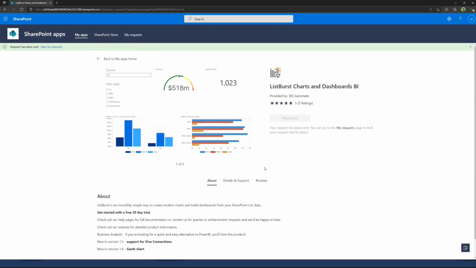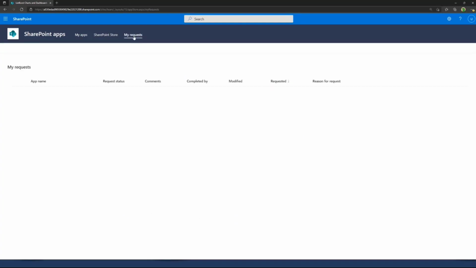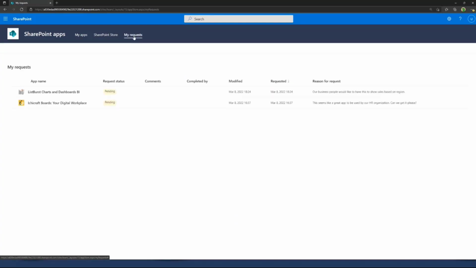As an end user, I can of course go to my requests. I can see which solutions I've been requesting to get acquired and made available in my tenant. And then the administrator is responsible for making decisions. Are we going to do that? Are we going to not do that?